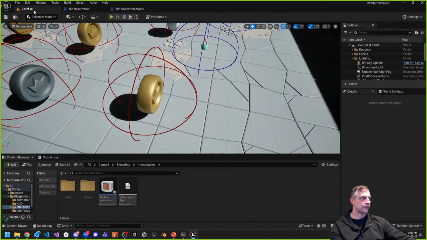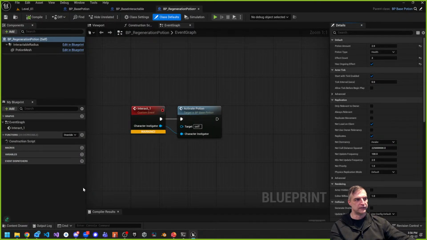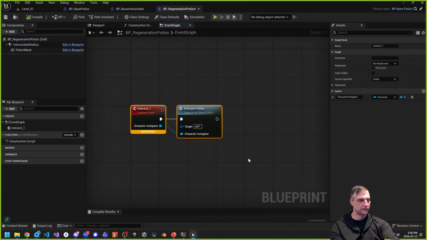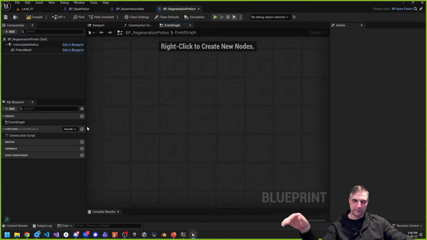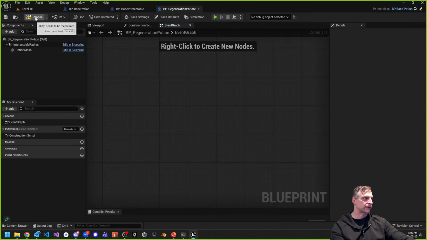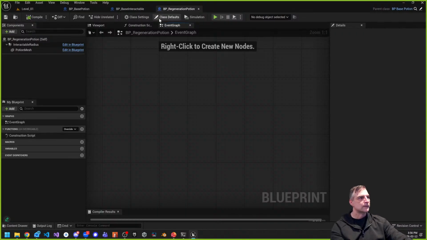Now remember, the other thing that's going to happen is we should also check our BP regen, because now we have an issue because there is no interact stuff. So we're going to get rid of this too, just to make sure that there's no cascade of problems as we go through. Compile and save. Okay, so there we go.